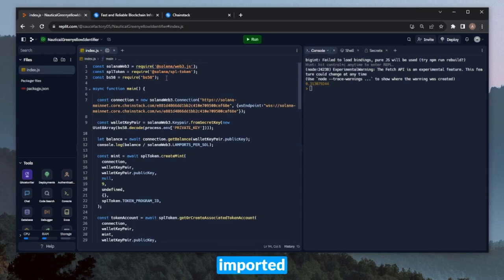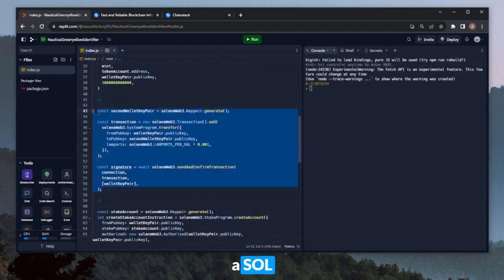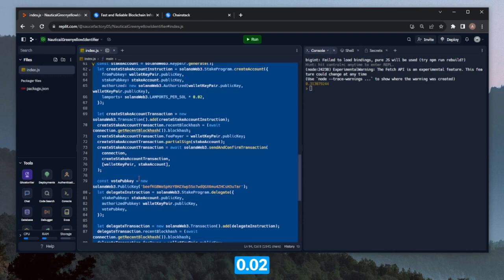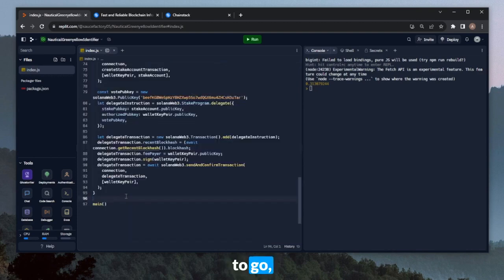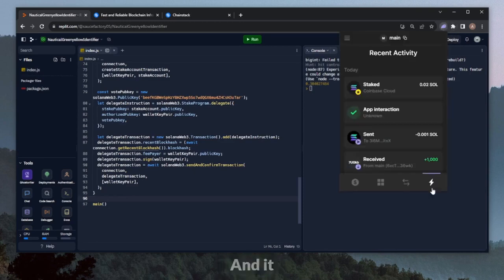So what we've done is we've imported a handful of base libraries. We've defined a connection to the Solana blockchain through a Chainstack endpoint. We've imported our wallet, found the balance of that wallet, minted an SPL token, sent a SOL transaction, as well as staked 0.02 SOL. So now that we're done and we're ready to go, let's run it and see if it works. All right, so let's open up Phantom and check it out. And it looks like everything worked. We received the 1,000 new SPL tokens that we minted, sent 0.001 SOL, and staked 0.02 SOL.